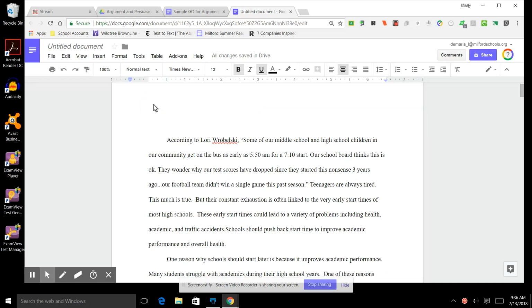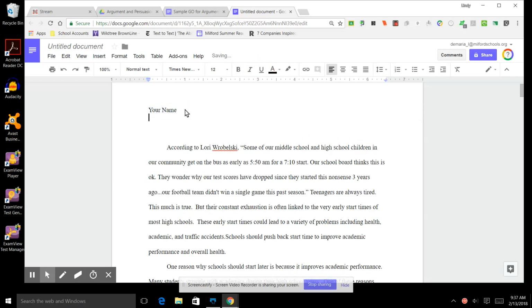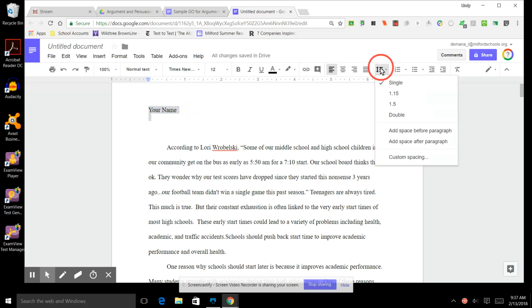Now, you also need to make sure that you've got your heading and your header in MLA format. So you're going to start with your name in the upper left-hand corner. I don't know why that's bolded or underlined, so I'm going to highlight that. Make sure it's not bold. Make sure it's not underlined. And then we also need to make sure that that's also double spaced.